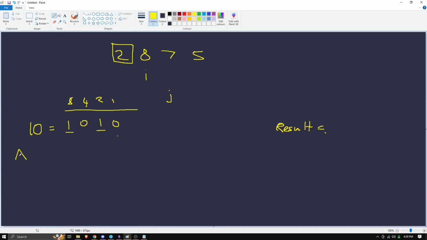Let's try AND, I guess. The AND operation. So 0, 0, 0, 1. That ends up being 0, which is false. So our result stays at 0. Then we shift.